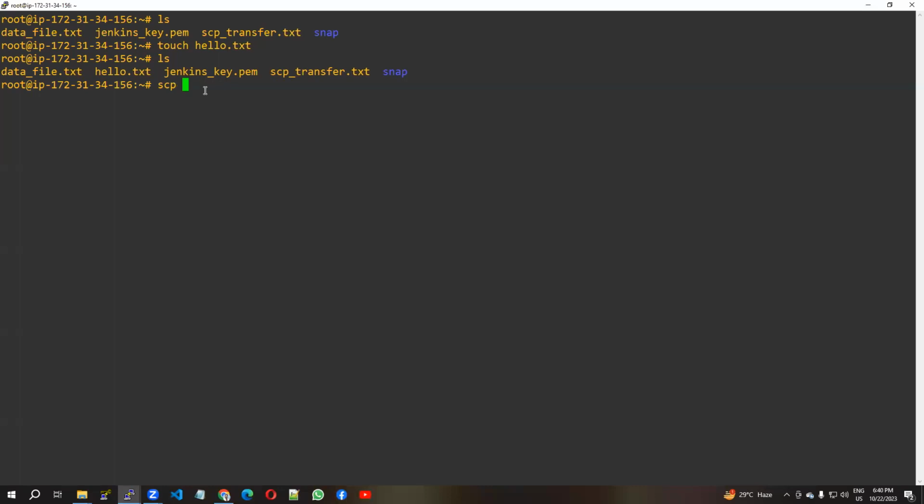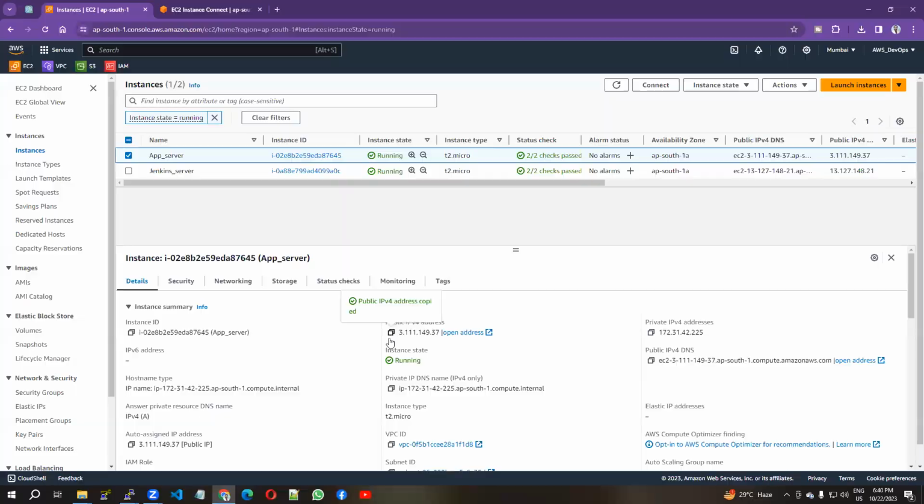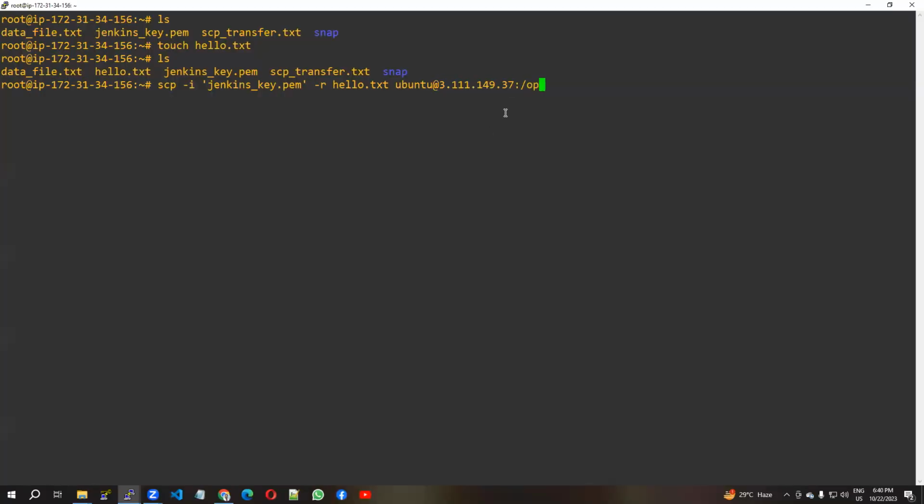For this you have to use the SCP command. So follow this command: scp -i and your key name for your remote server. In my case the key name is jenkins-key.pem. Then -r, your file name hello.txt. What is the flavor of your server? It is Ubuntu, and you have to specify the public IP and then colon and your directory details, OPT. Enter. You can see here now we have transferred our file from Jenkins server to app server.